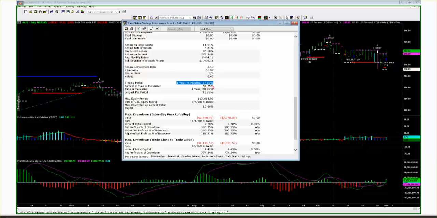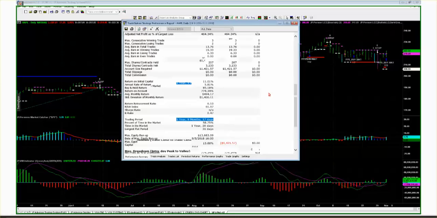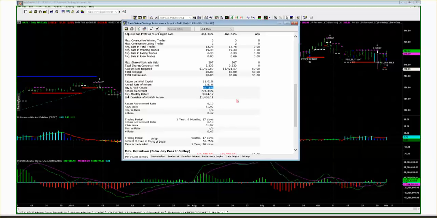All right, that's number one. What's the holding period? That's what we want to look at. Buy and hold return is 85%. Your return on your account, 700%. We'll work on return on capital, which is 11%. I would like to see that beat the buy and hold return.